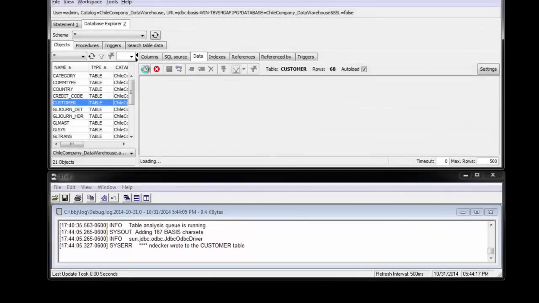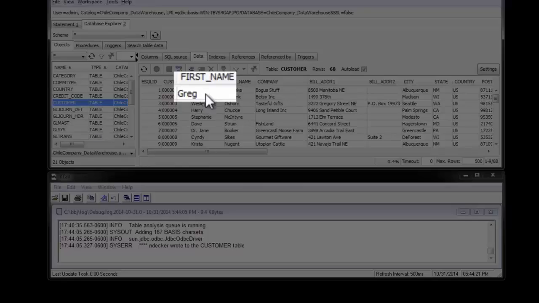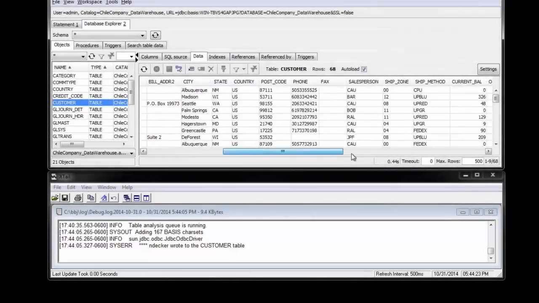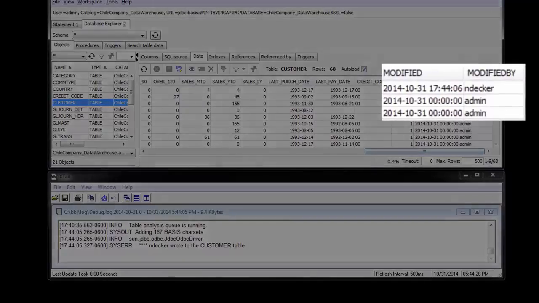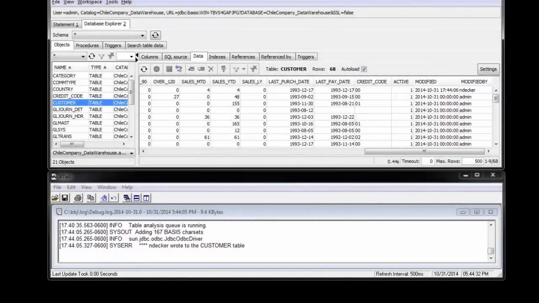After refreshing our view of the data, we see that the change from Gregory to Greg has already taken effect. Scrolling to the end of the columns, we now see that we have new entries showing that Endecker modified the record along with a timestamp. So writes are being propagated correctly.